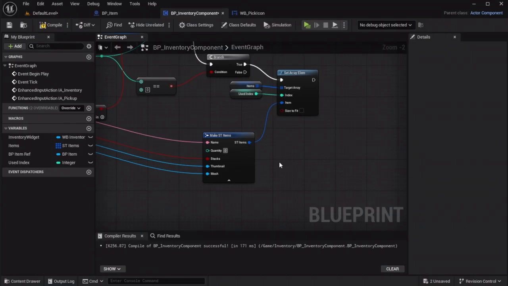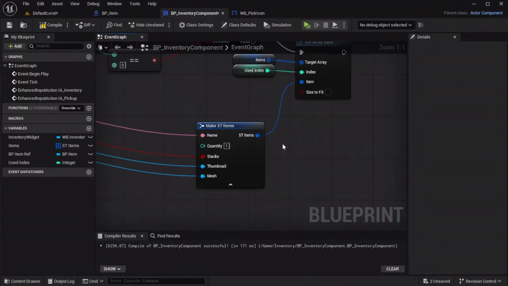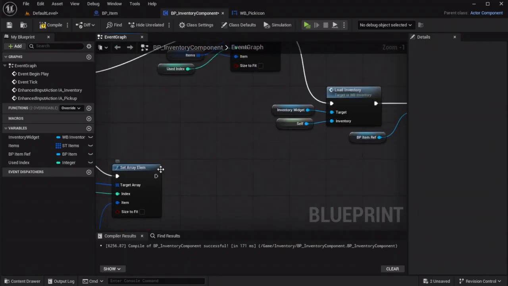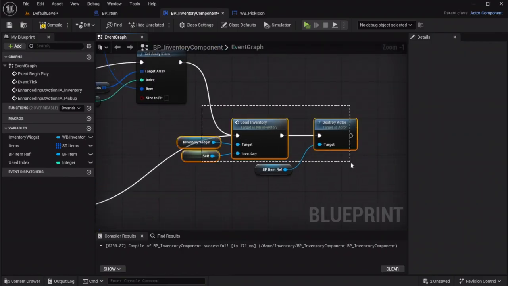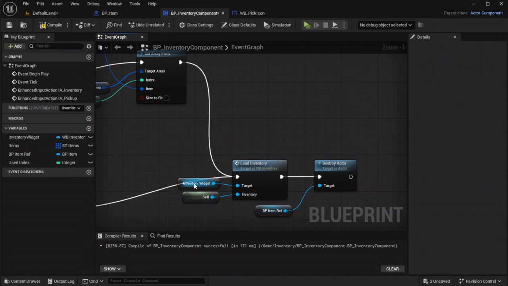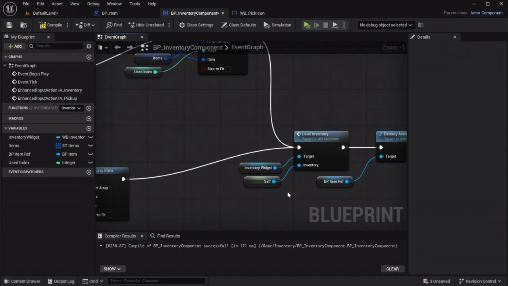And the quantity here we'll set to 1. Finally connect that set array output to the load inventory node that we already have. Okay. And compile and save.